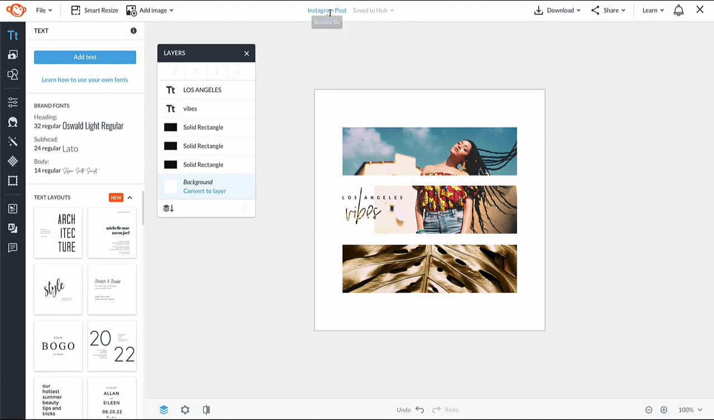Before you export it, why don't you give your file a unique name? Click on the title in the top nav bar, type in the title of your post, and then you can also select the hub folder where you want it to live. We're going to put ours in the Instagram folder because this baby is ready for Instagram.